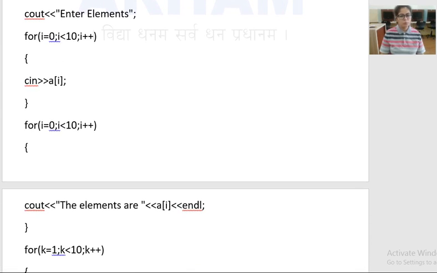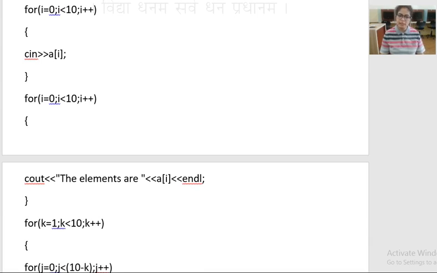Now we have to print those 10 numbers. For example, we have given 10 numbers, 2, 7, 8, 15, 20, 40, whatever numbers you have given. Now you want to print those numbers on the output screen, because cin is used to get the value. And we have to print those numbers because in the question it was mentioned that you have to print the numbers before sorting as well as after sorting.